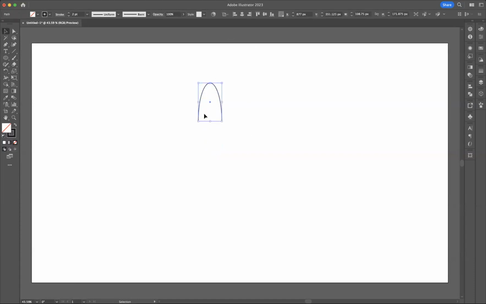Now I'm going to duplicate this using the keyboard shortcut on a Mac, which is Option, and on Windows is Alt. And I'm just going to click and drag that across there like so. I'm just going to scale it down. I'm going to use the keyboard shortcut of Shift to keep it proportionate. At the same time, I'm going to use Option for Mac and Alt for Windows users so that we can resize from the center point, just like so.